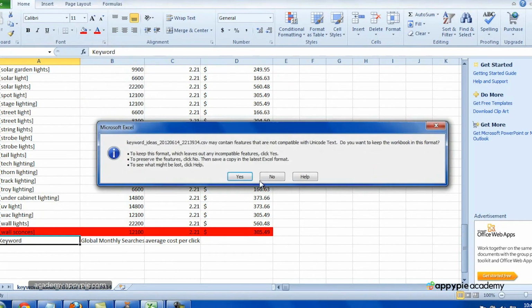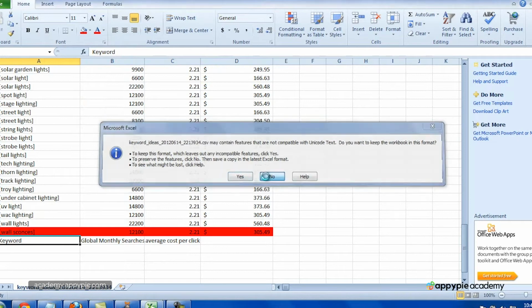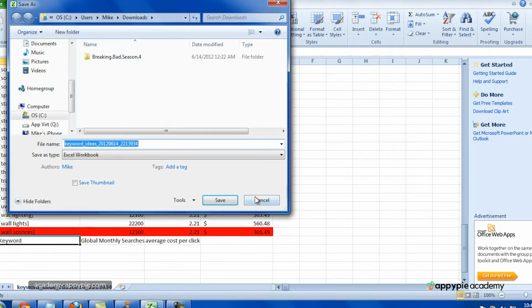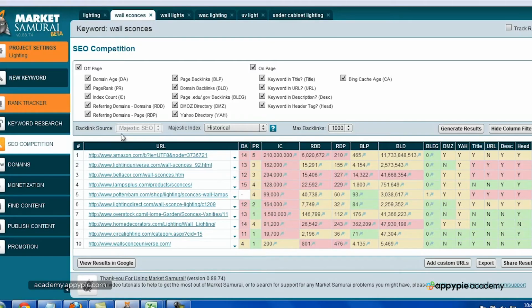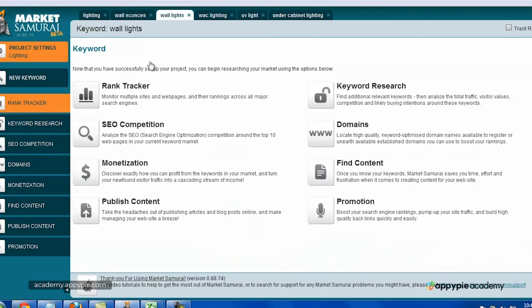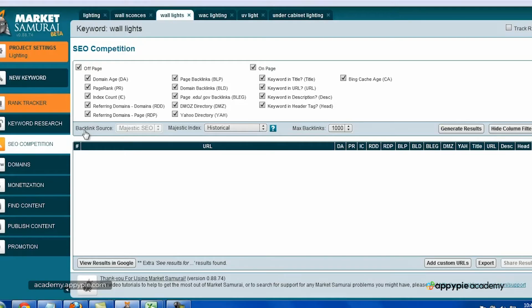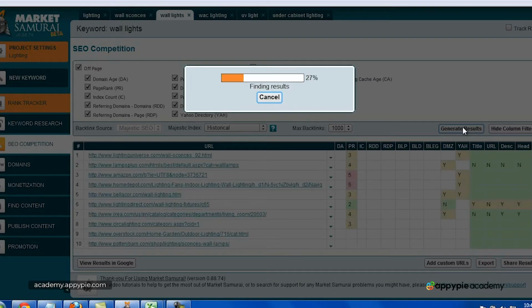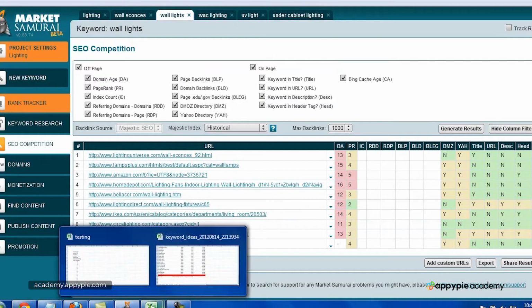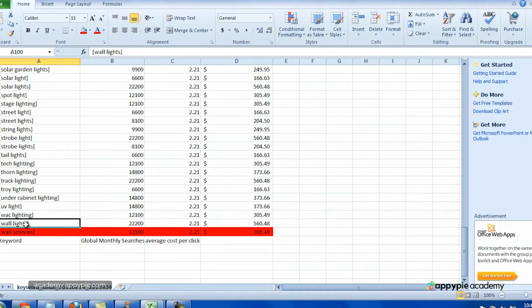Let's cancel it because it's just for the example anyway. Usually you would save it though. But we know wall scones is red. Let's continue to the next one. Wall lights. SEO competition. Generate results. 3, 4, 5, 5. Whatever, we already know we don't need to wait for the rest. We know that this one is red.